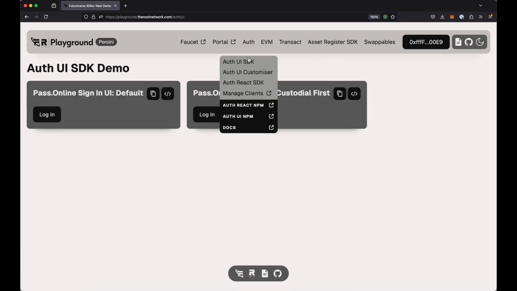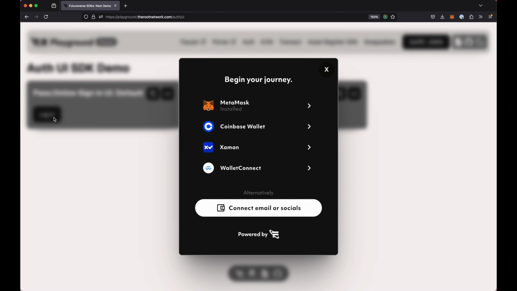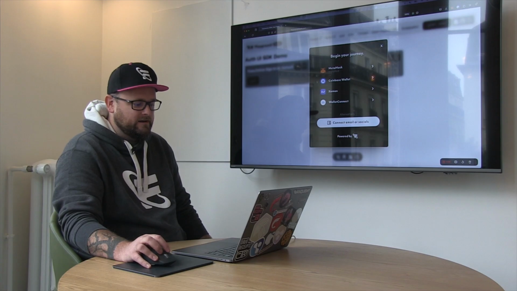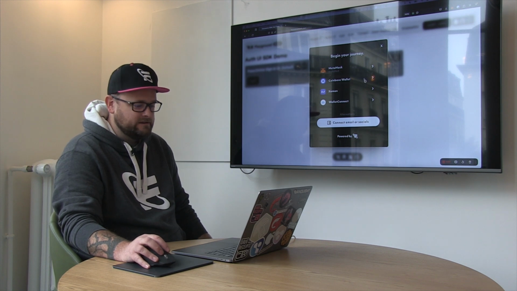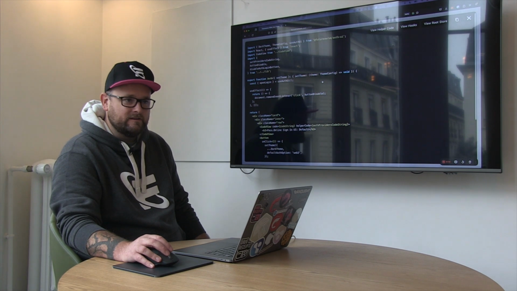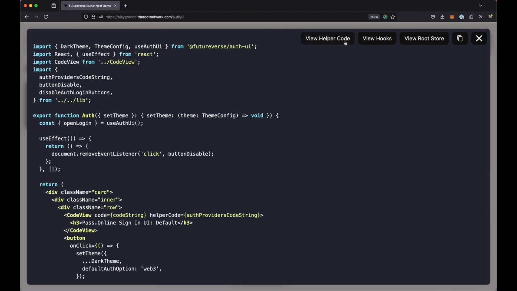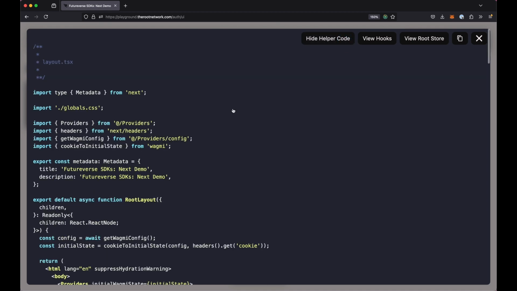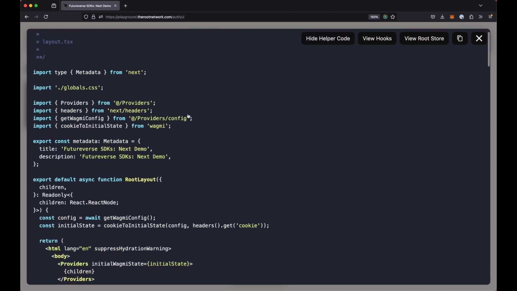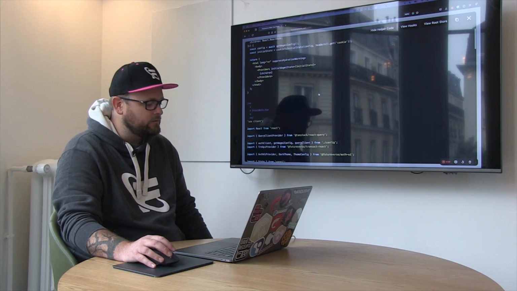The Auth UI, as the name says, is the UI aspect of our authentication. You can see an implementation using the login button. You can see our Auth UI package in action. Again, you can see snippets for how this is implemented using the code button. There's helpful helper code that goes along with the Auth UI SDK that talks through how to implement Auth React and Auth UI's SDKs.